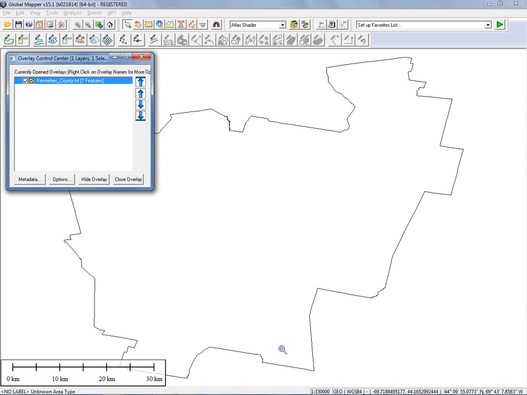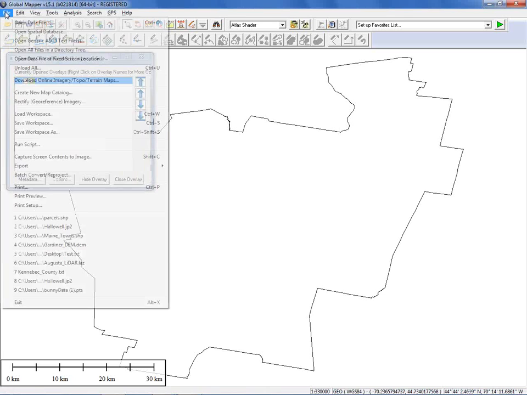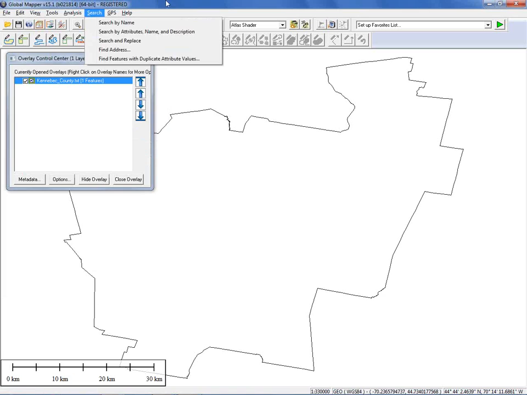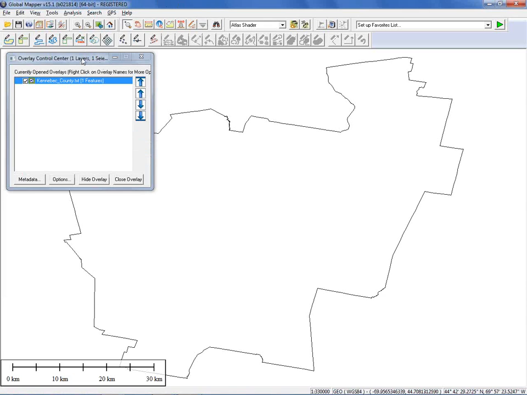We want to save this. When we save a map view, or we save the data that we have loaded into Global Mapper, what we save is what's called a workspace. And you will see on the toolbar a Save button right here, second button from the left, Save Workspace. We also have an option under the File menu to save workspace. You can even save workspace as. I'm going to get to that in just a sec. Saving a workspace allows you to save the current configuration.